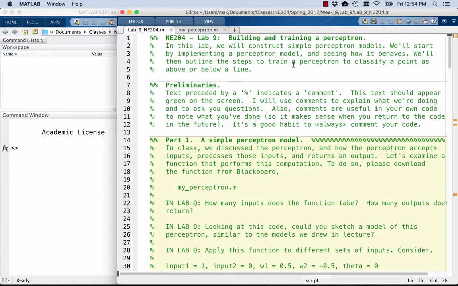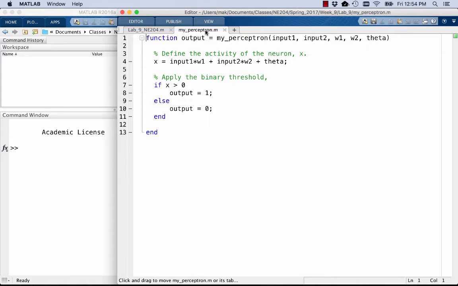So after you've downloaded this function, let's have a look at it. I'll look at this function myperceptron.m and see if we can make sense of it. Well, what we see is that this function receives 5 inputs. These inputs correspond to input 1 and 2 to our perceptron. We can think of these as 2 inputs to our perceptron. Each of those is weighted by a particular weight, W1 and W2. And then we have a bias term that we defined as theta.